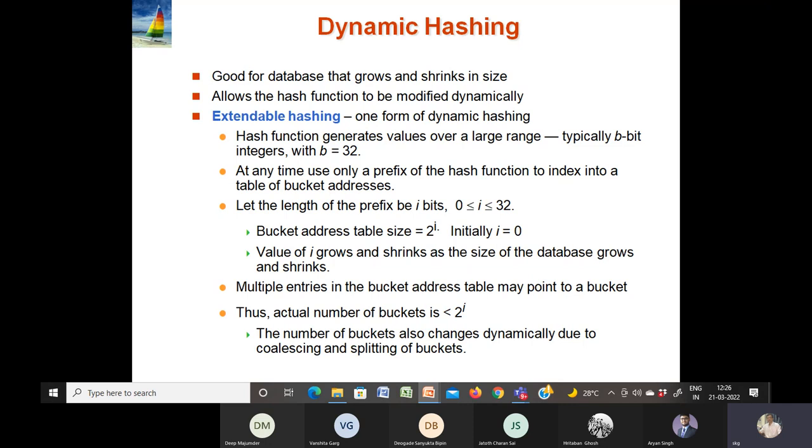Or if I shrink down, I can increase the things. But overall, my provision is for like 32 bit in the case. So that means 2 to the power 32. So the length of the bucket address table is this. So the bucket address is 2 to the power i.